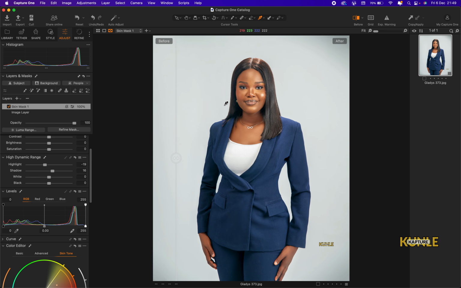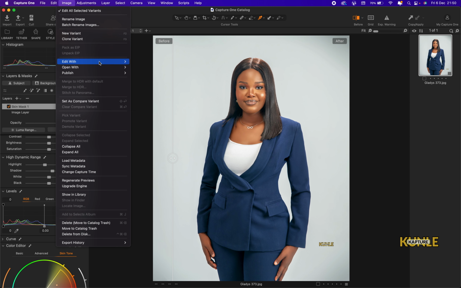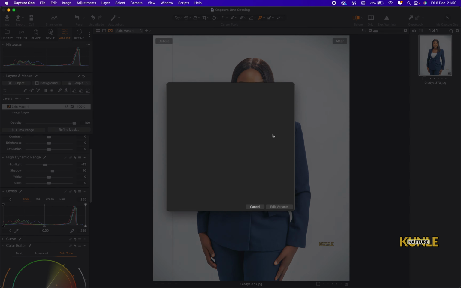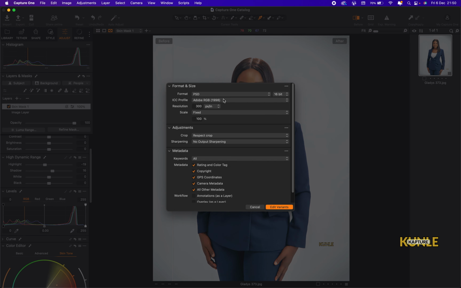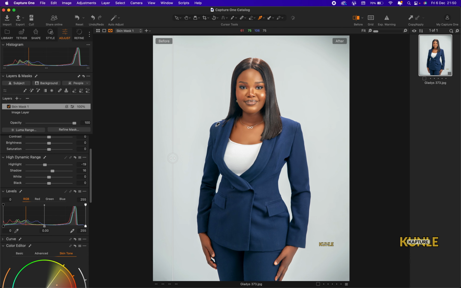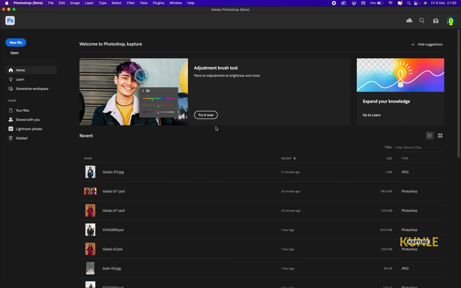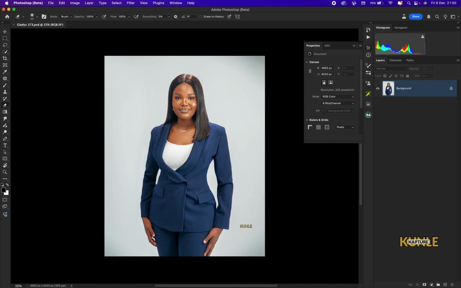All right, so now that I'm done, what I will do is go to Photoshop and change the background like I said. To do that, I'll go to image, edit with Photoshop. Whichever Photoshop version you are using, just click it, and then you can copy the settings we have here. You can use 16 or 8 bits, and let me use 8 bits so that it's going to move faster. And I'll click edit variants. All right, then after doing that, all I'm going to do is wait for it to open up in Photoshop. Now it has opened up in Photoshop, and I'm just going to make it fit the screen.